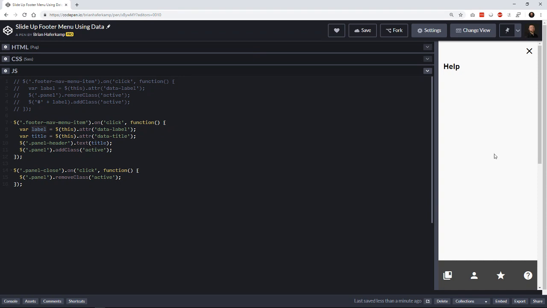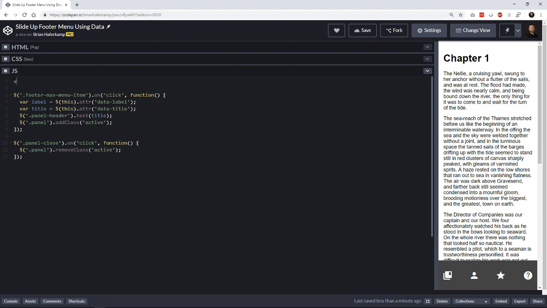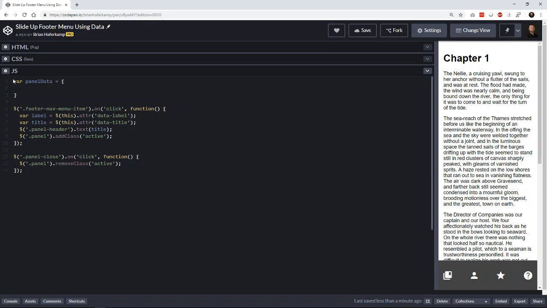Now what we need to do is create a data structure. We're going to use JSON, and let's just put it here. The way we're going to do it is we're going to call a variable, and we're going to call it panel data. And panel data is going to be equal to this object. Now inside this object is going to be our JSON.